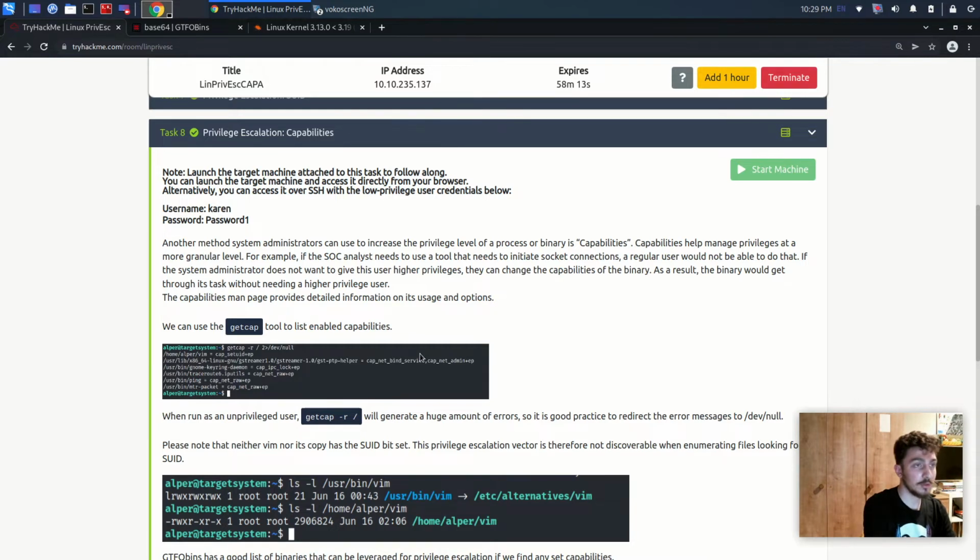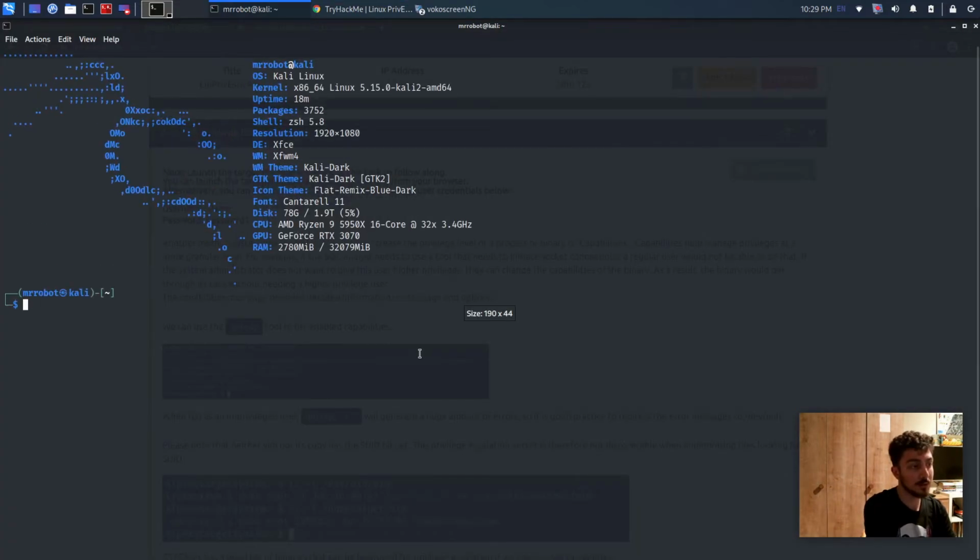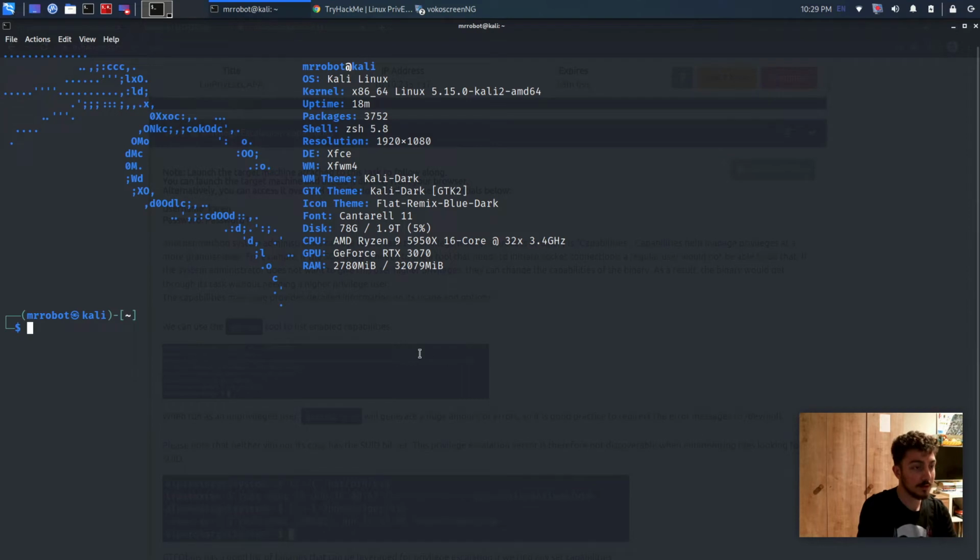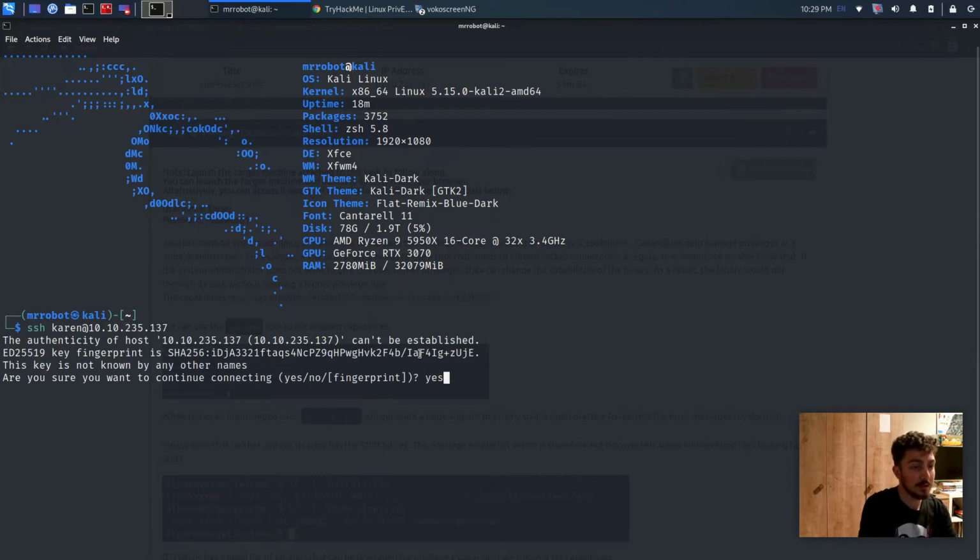And let's just open a terminal. Let me just make it bigger. And let's SSH in as Karen, and write down the IP. Say yes. Password is always the same.